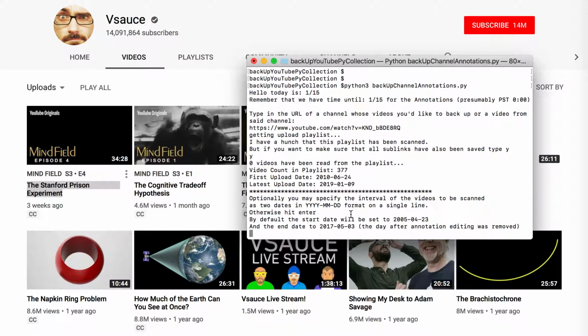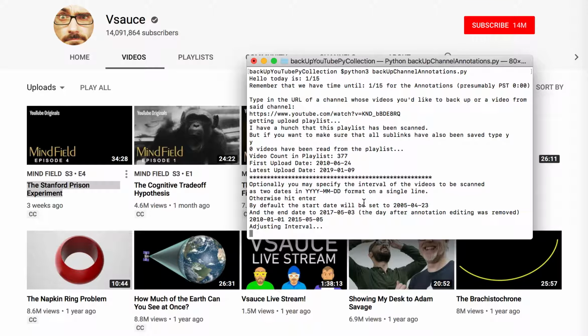Now we can optionally specify an interval for the videos to be scanned. By default, the earliest start date can be the epoch of YouTube, and the latest, the day after annotation editing was removed back in 2017. So let's try something like 2010, January 1st, 2015, May 5th. And it'll take a few seconds to adjust the interval.